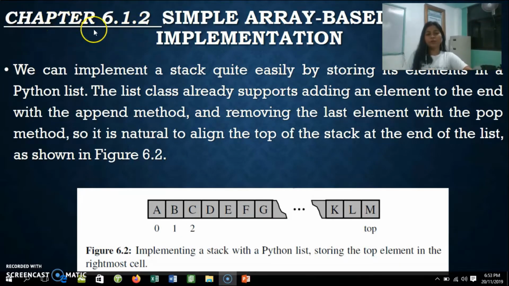Chapter 6.1.2, simple array-based stack implementation. We can implement a stack quite easily by storing its elements in a Python list. The list class already supports adding an element at the end with the append method, and removing the last element with the pop method. So it is natural to align the top of the stack at the end of the list, as shown in figure 6.2. This is the figure 6.2.